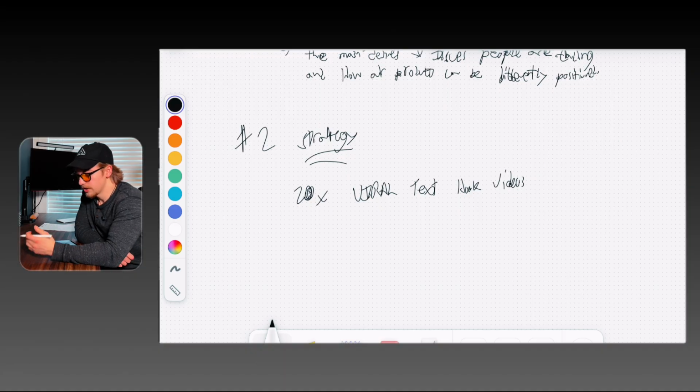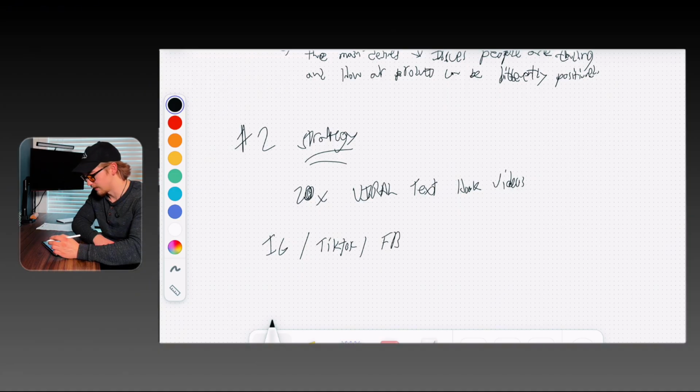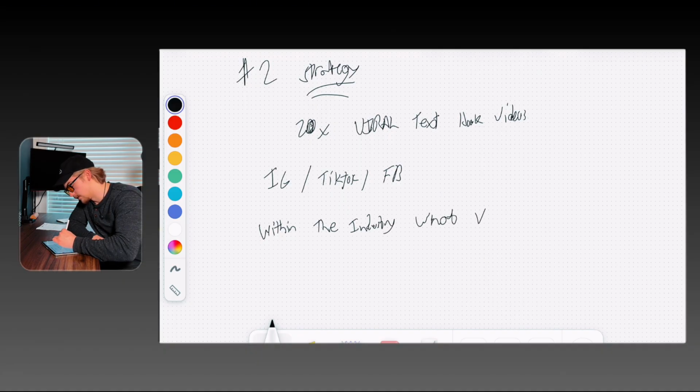And when we're strategizing these, we look on Instagram, TikTok, Facebook even sometimes, but mainly Instagram and TikTok. And we identify, within the industry, what videos are going viral.